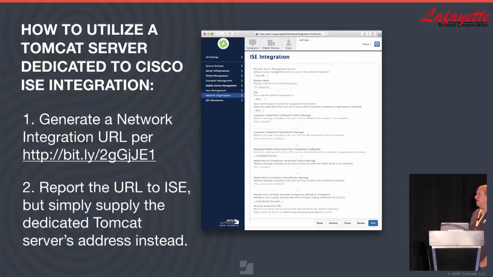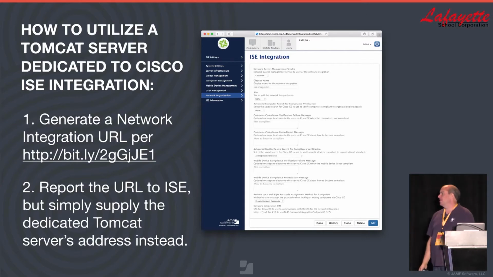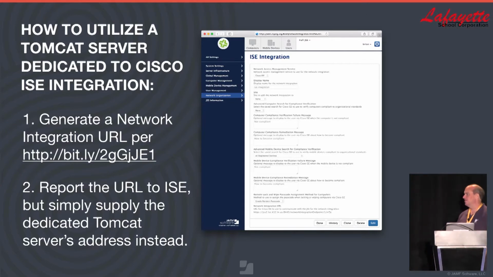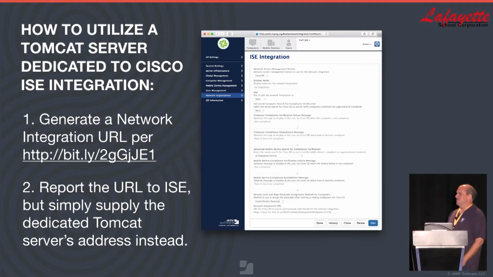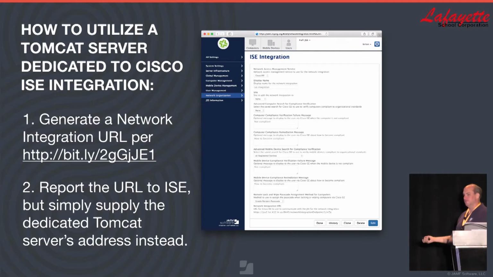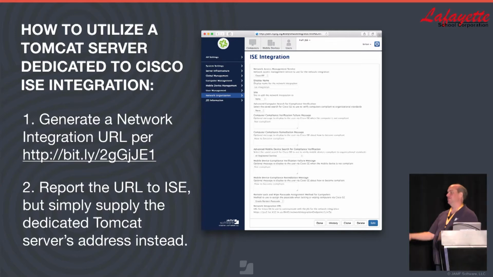The way I did that is, when you're following the Jamf Nation article on how to set up Cisco ICE, it's very simple. You're going to generate a URL that they'll have you do. It's there in the picture on that slide. But no one says that's the URL you have to feed to Cisco ICE. You could have it go to one of your nodes instead of to the whole JSS behind the load balancer. That way I've got one dedicated Tomcat instance doing nothing else but responding to Cisco ICE queries.